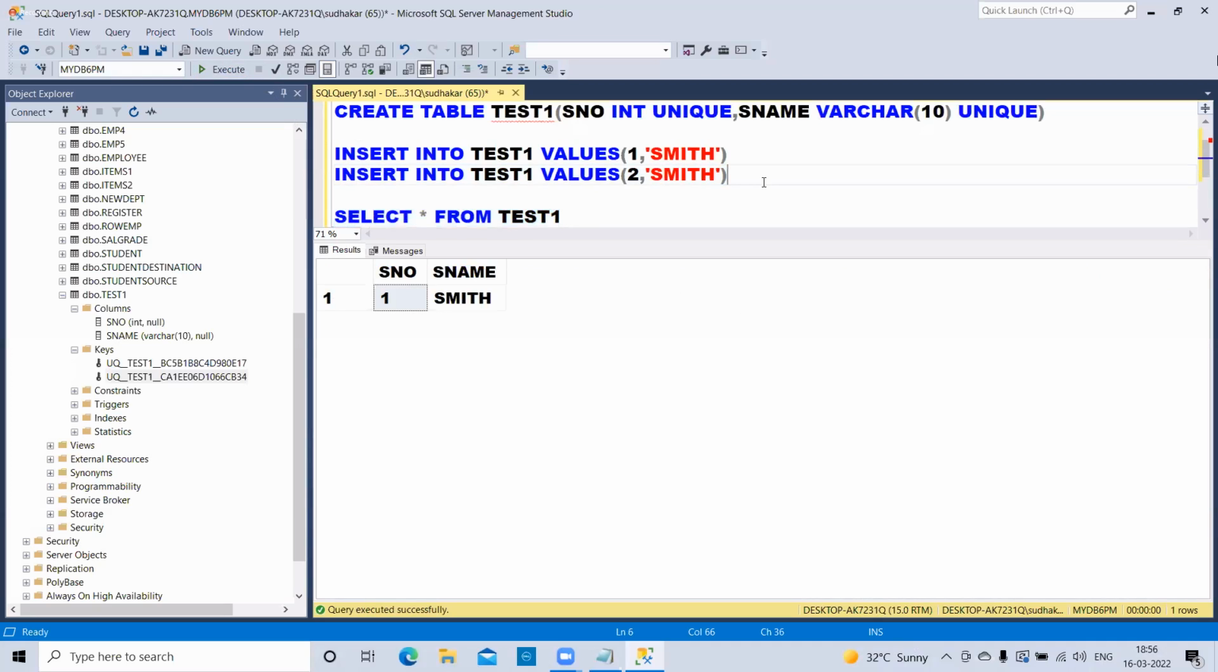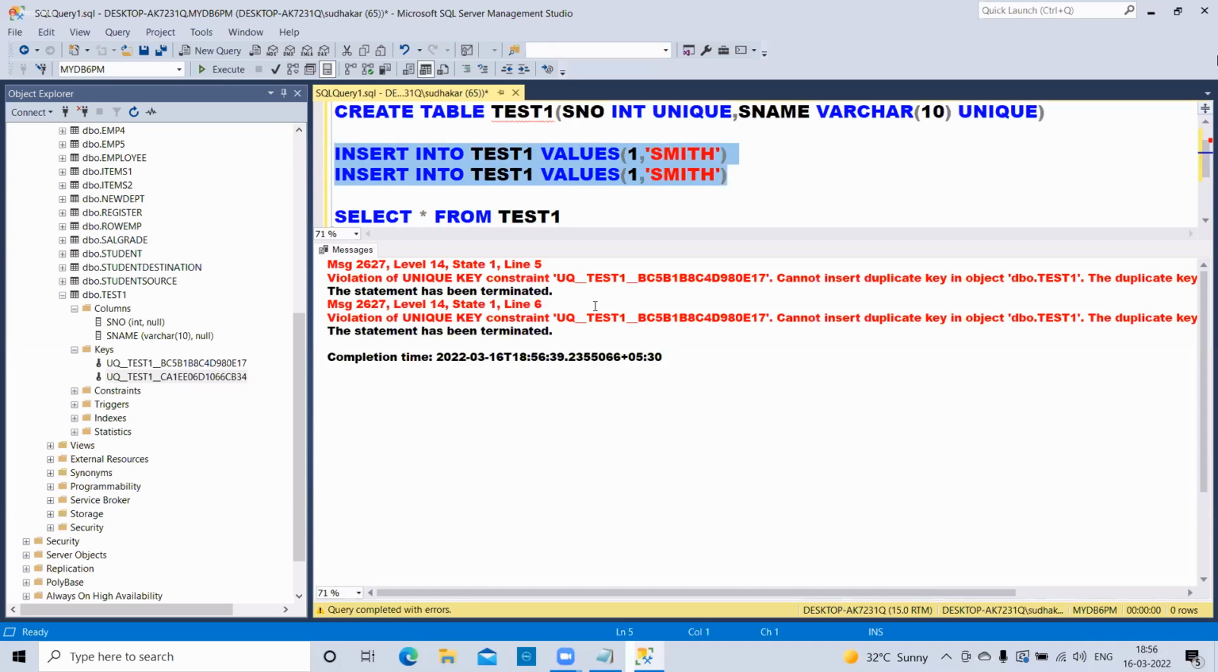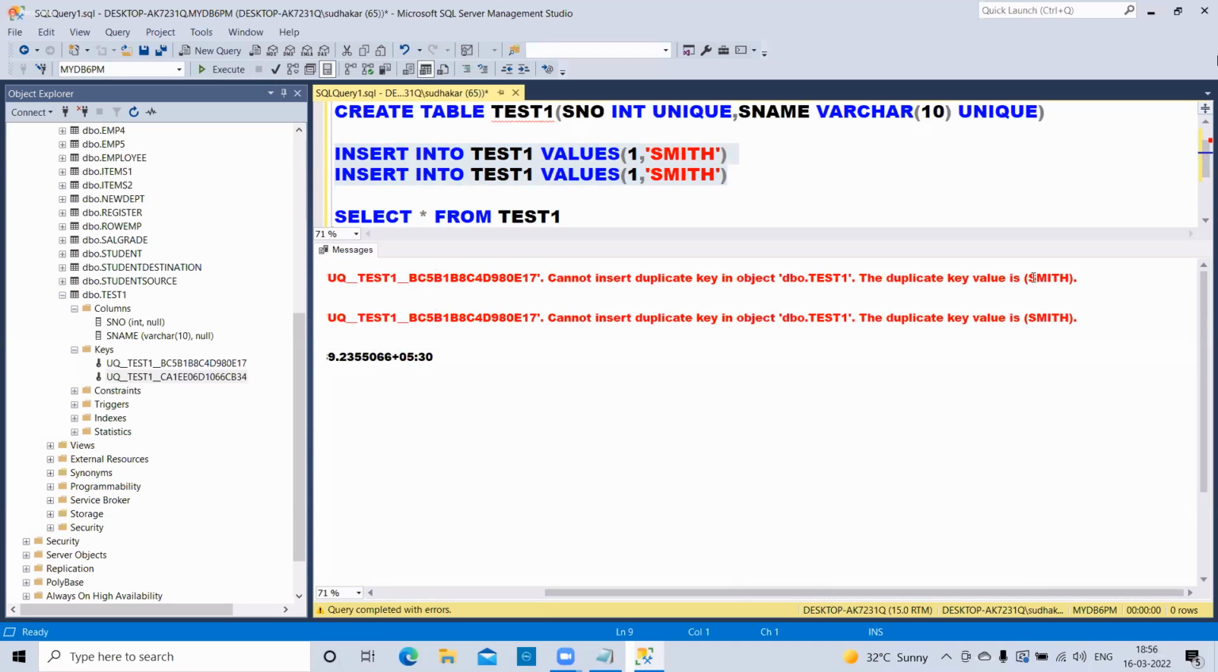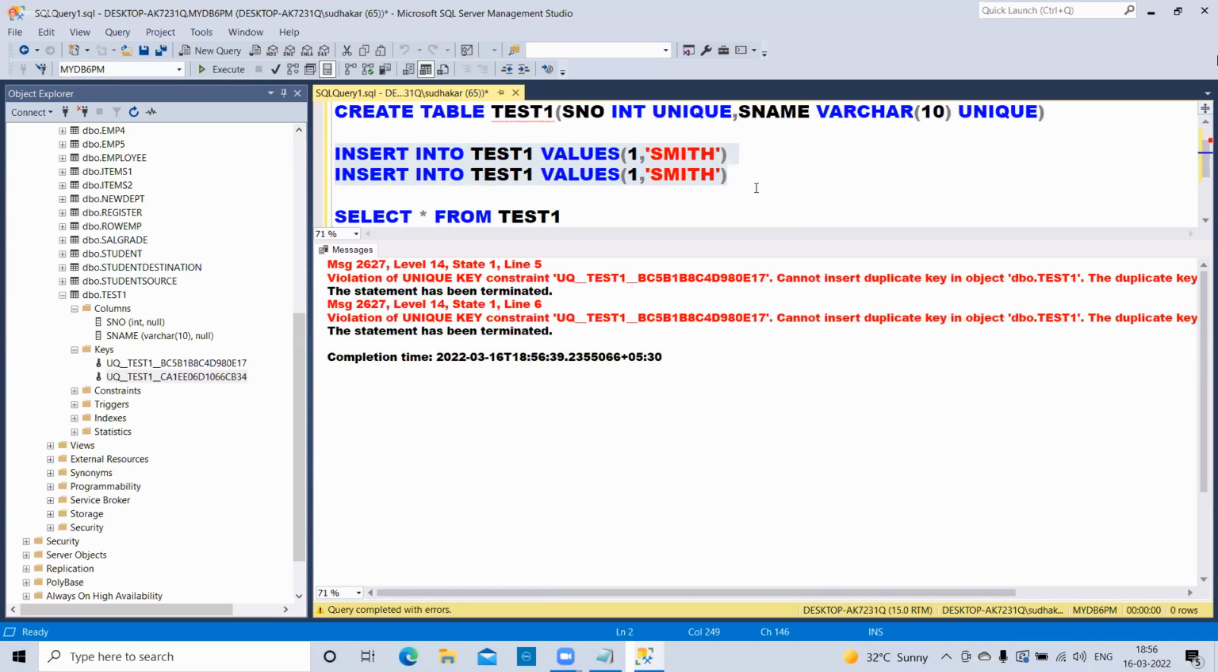So what happened, guys? Duplicates are not allowed here. If I send 1 comma Smith, it is not allowed and shows an error. The value 1 is a duplicate and the name Smith is a duplicate, so both show errors, and you can see both errors.